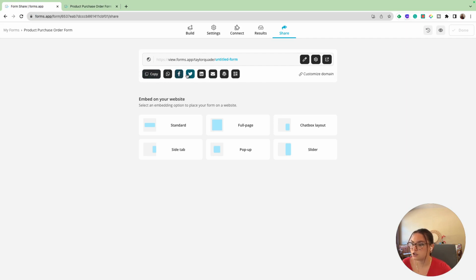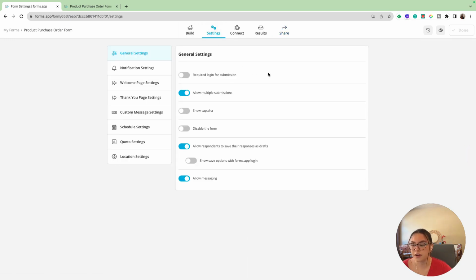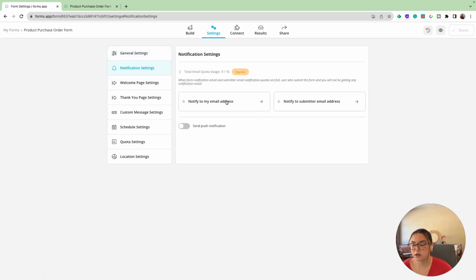You can also share it on different platforms. You can embed it on your website with all the different options they have. You could do it as a full page, as a pop-up, as a slider, lots of different options. And if we look at the settings, you can prompt users to log in to be able to submit. You can choose if you want multiple submissions or not. You can have different notifications. So I can notify my email, or I can notify the submitter's email address as well.